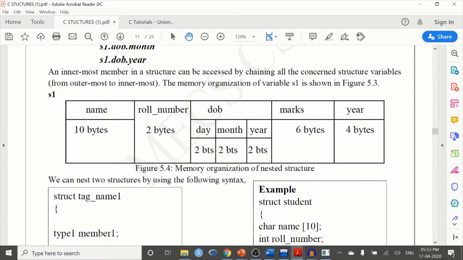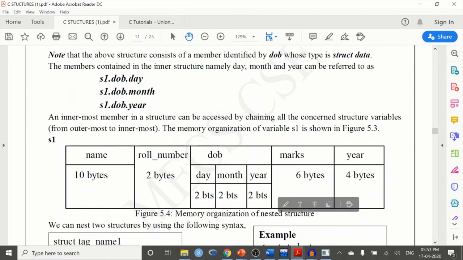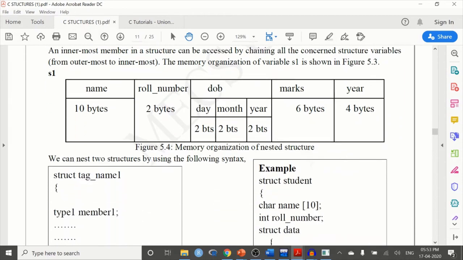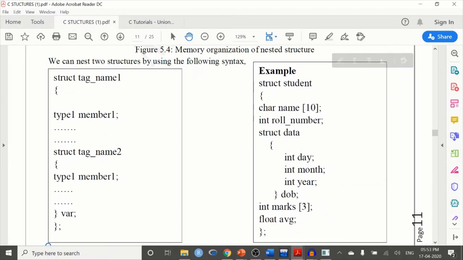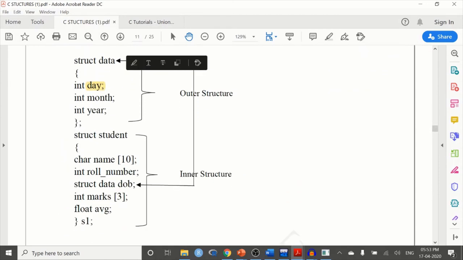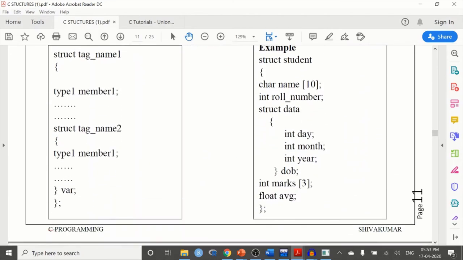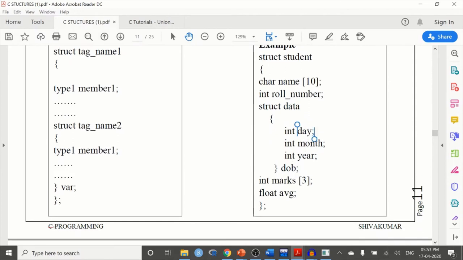Here, 4 bytes, that is float. This float is the average, it is not year. It was given mistakenly. Now we can nest two structures using the following syntax. How can I nest? I'm taking all the values, bringing the whole structure and keeping it here in the DOB date, so that becomes a structure inside a structure. So that is char name, int roll number, structure date, and int day, int month, and int year. All the variables of this date are kept inside the structure.